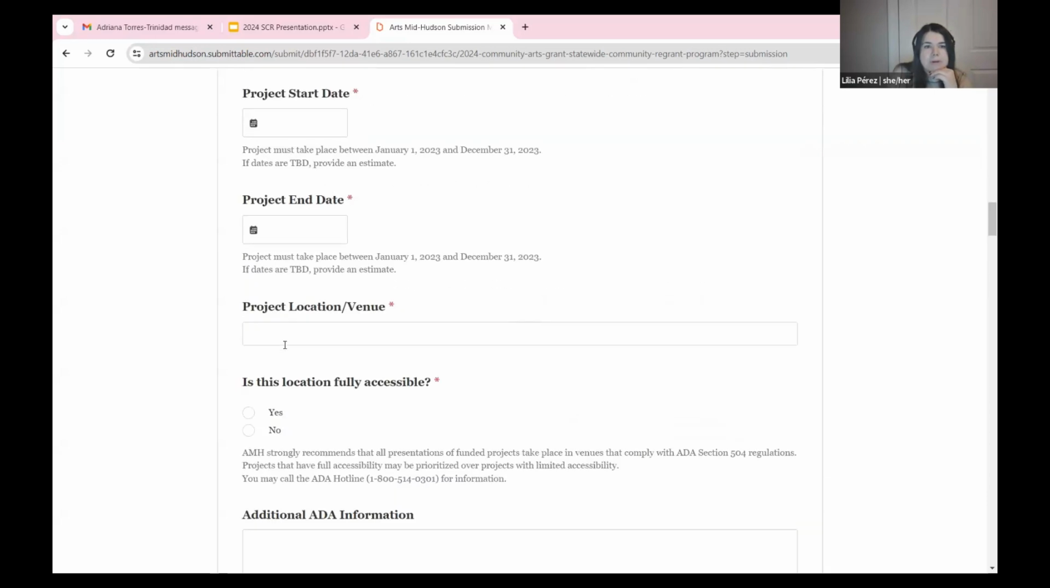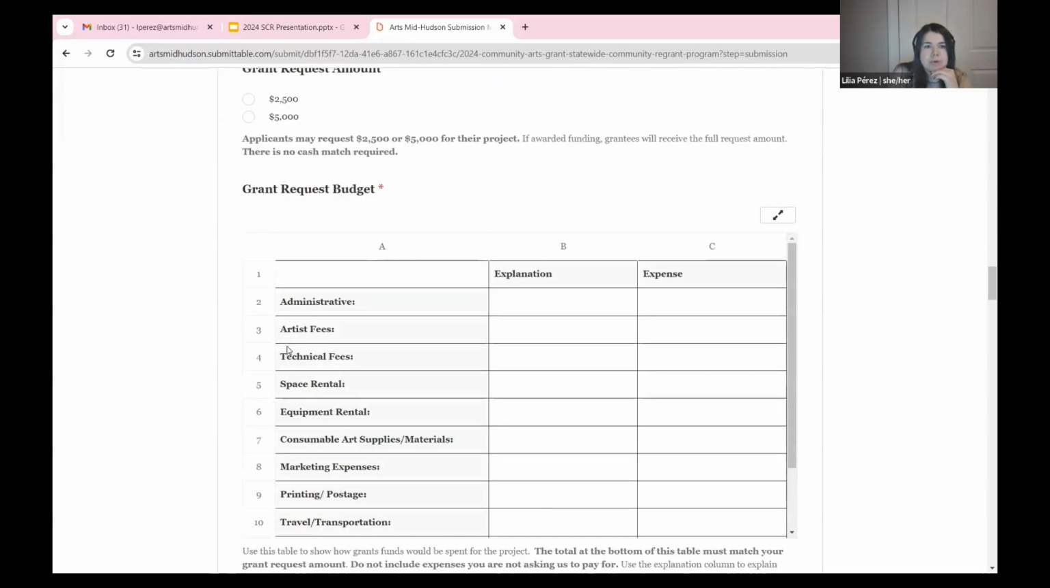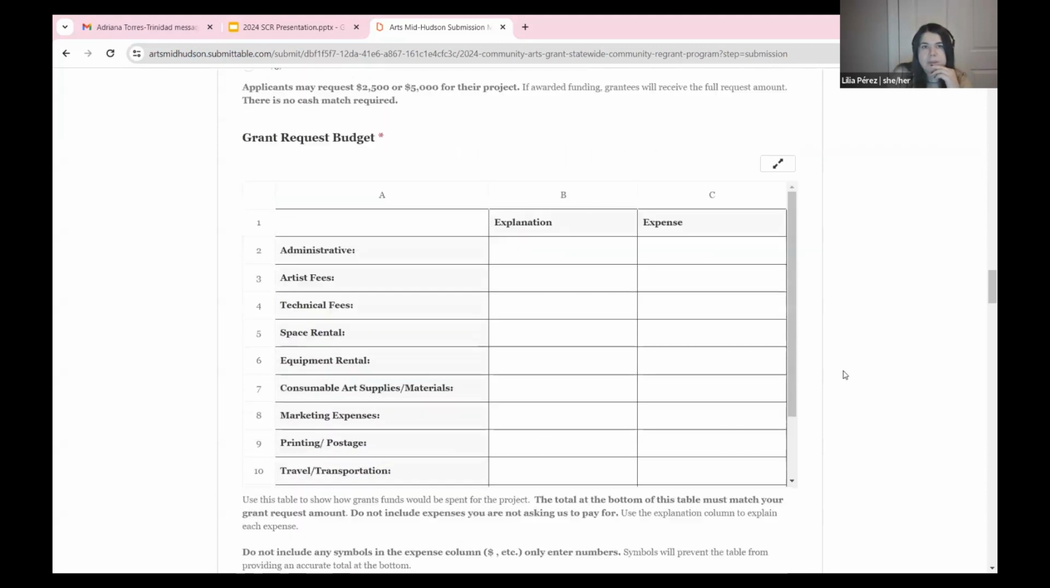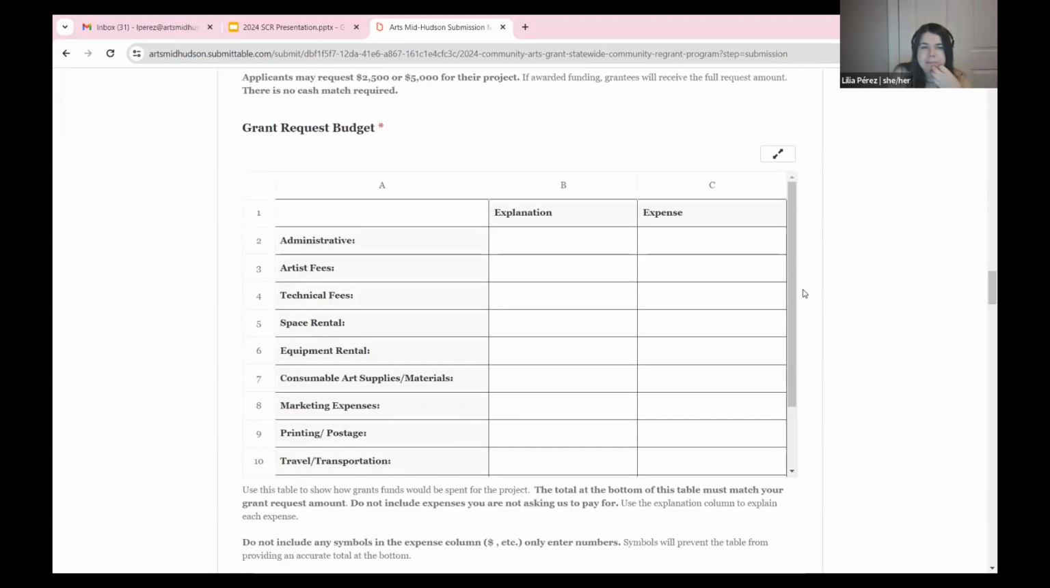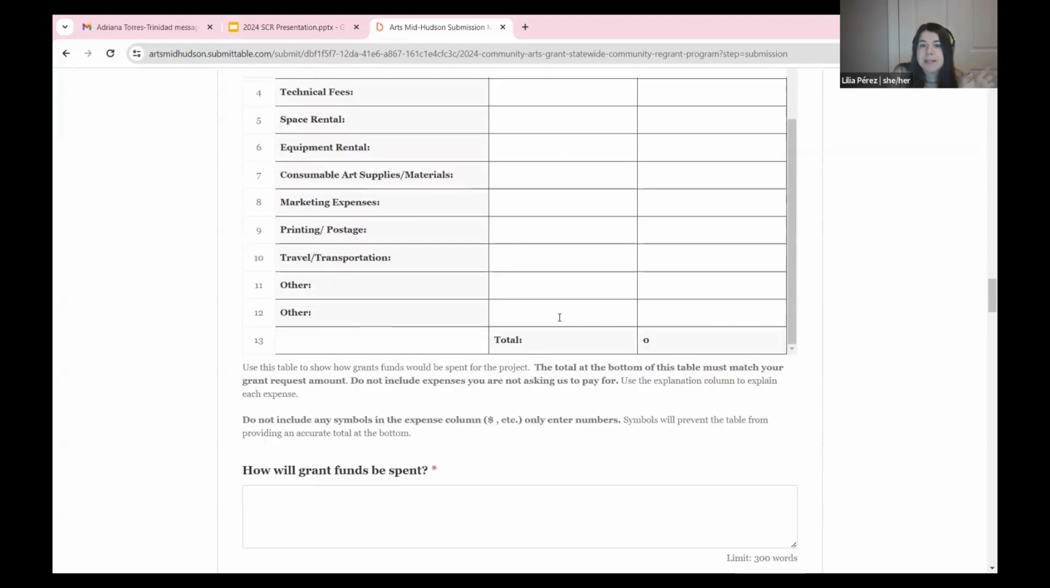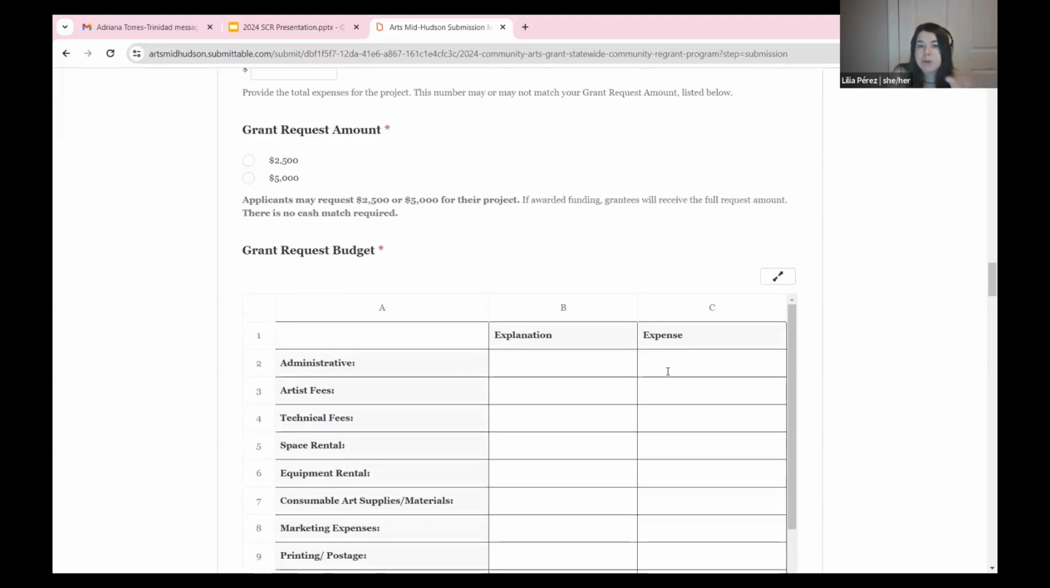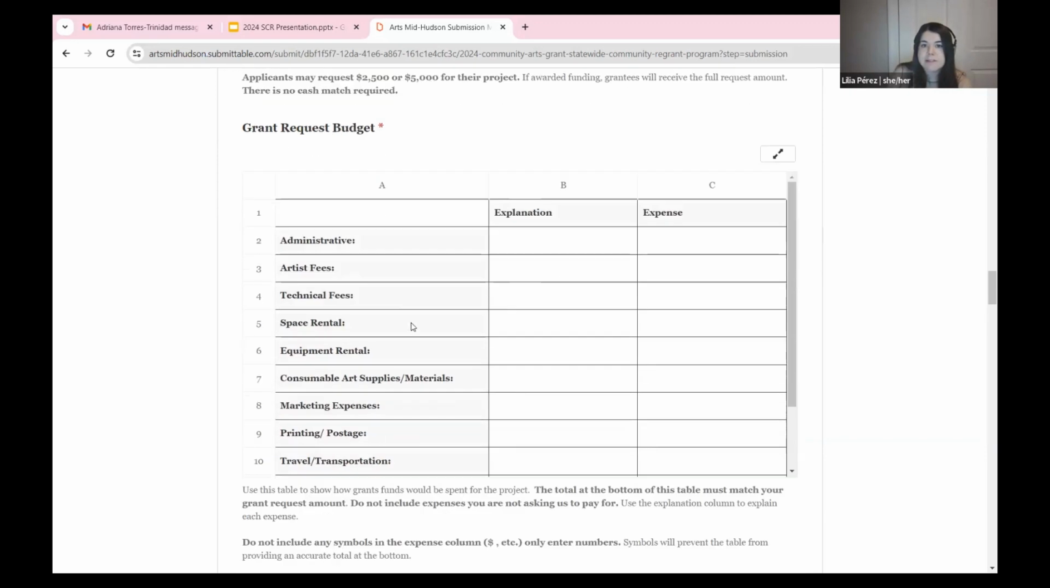I'm going to scroll down because I just want to show the budget form, and you'll hear me give a couple tips about the budget next. But I just want you to get a sense of what it looks like. It's a table that is embedded into the form, and it is asking you to explain the total amount that you are requesting from us. And that is it. It is not asking for a full project budget. It's asking for your grant request.